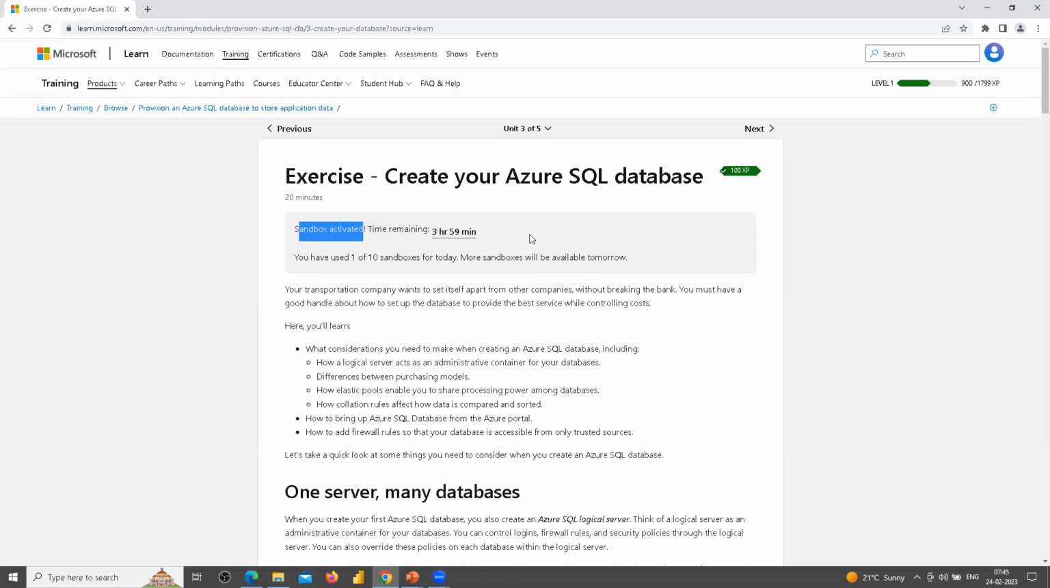Only limited resources are available. The SQL server is available for learning, but only for 4 hours. After 4 hours, that server will expire and you have to create a new server, which will again be available for 4 hours. Like that, per day you can create it 10 times. So you have used one of 10 sandboxes for today. Every day 10 times, so almost 40 hours of server time, using the same credential and same ID.